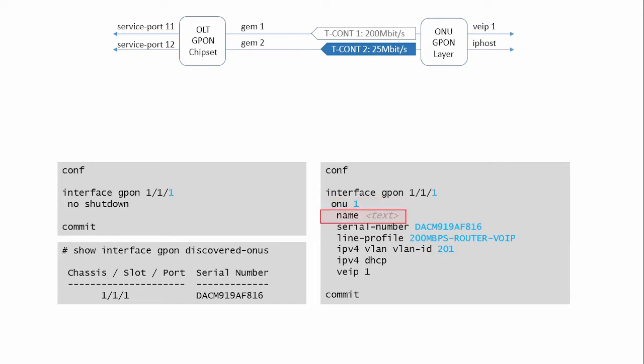Optionally, we can name the ONU, associate the ONU with the serial number, and associate a line profile. The IPv4 command is related to VLAN and IP configuration of the IP host interface. In our case, we will configure VLAN 201 and IP addressing for DHCP. Finally, associate the VEIP1.